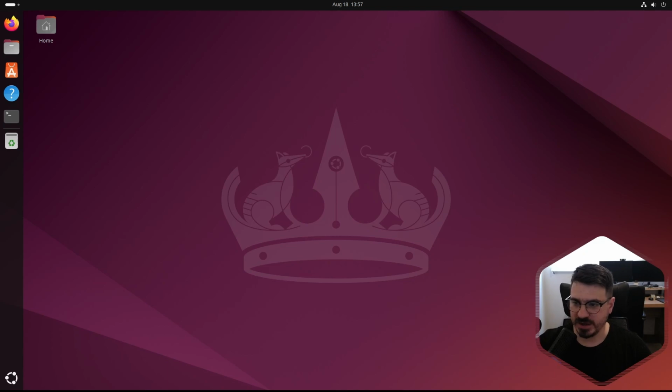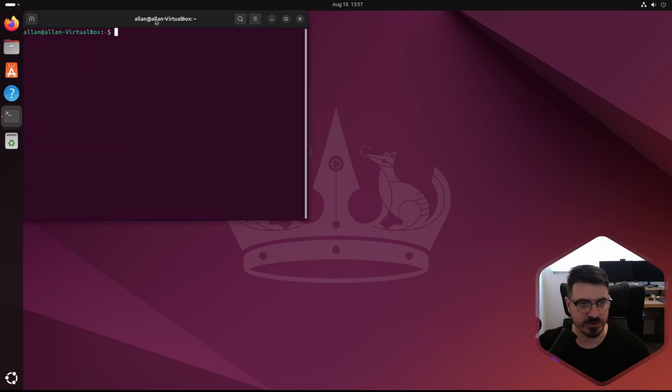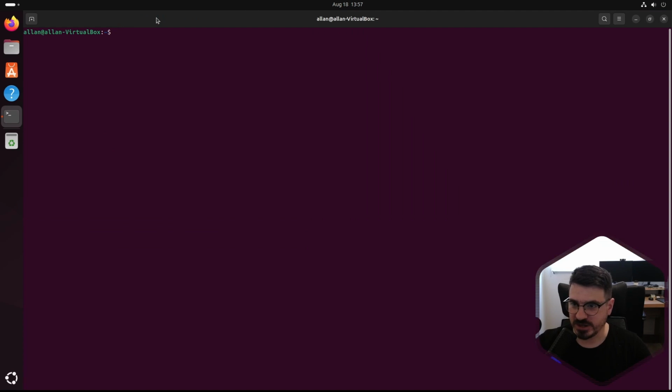Okay, we're back in our Ubuntu virtual system, and we're going to run through a few key commands. The first thing we'll do is open up our terminal. For this example, let's make it full screen so you can see exactly what's happening. Whenever you open a terminal in Linux, it will default to your home directory.